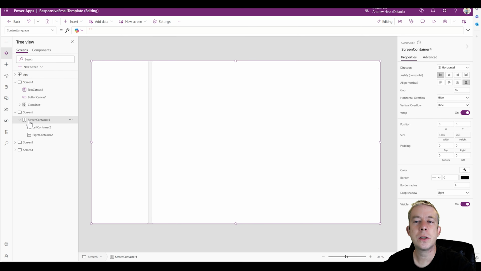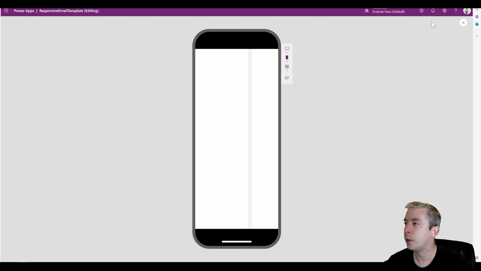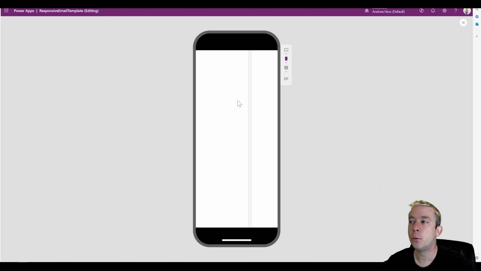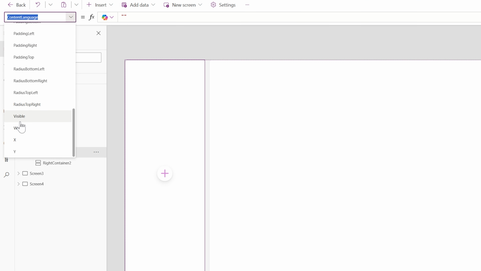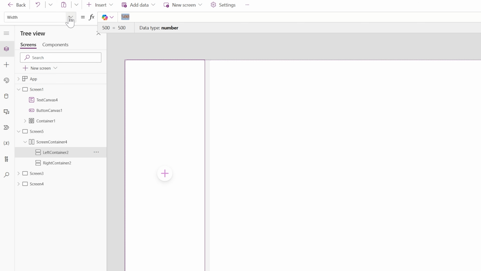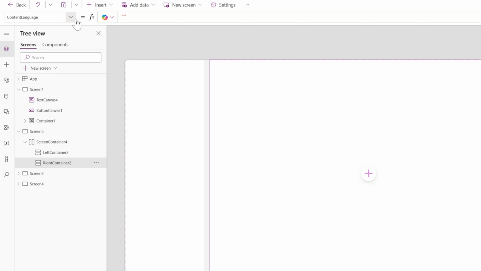So what I'm going to do is on screen container 4, this is my screen container 4 here, I am going to turn off the wrap. So when I press play now, there we go. That's more what I like to see. It's now splitting up between the two. So left container, I'm going to do the width is parent.width. The right side container, I'm going to do width parent.width.